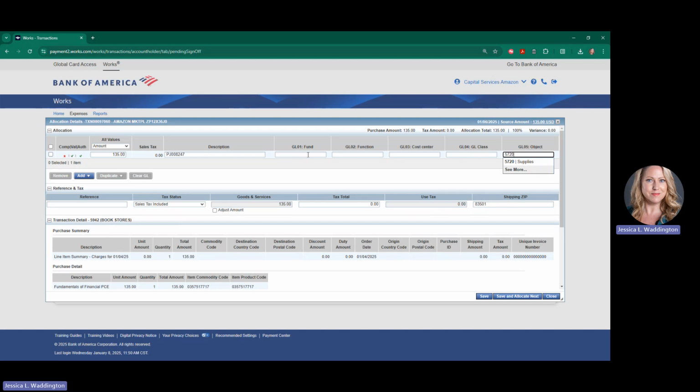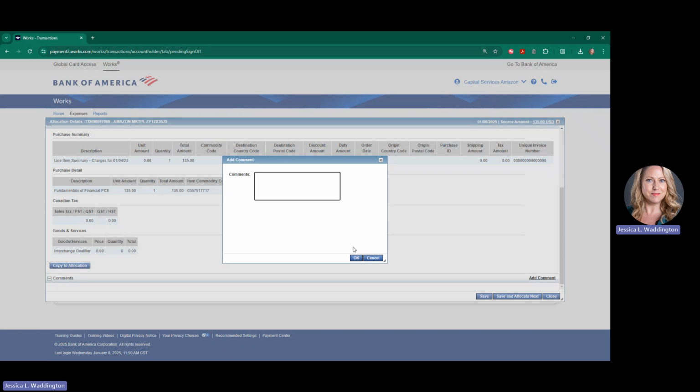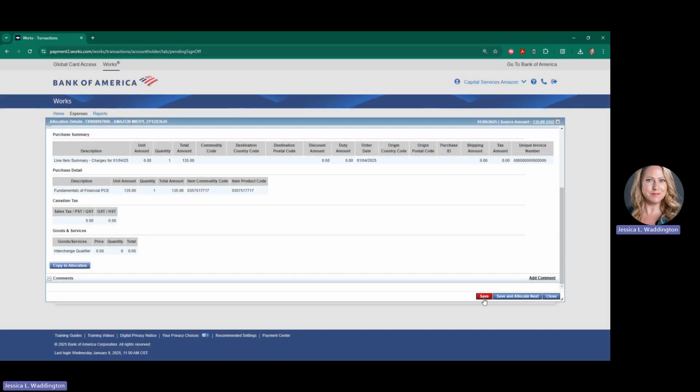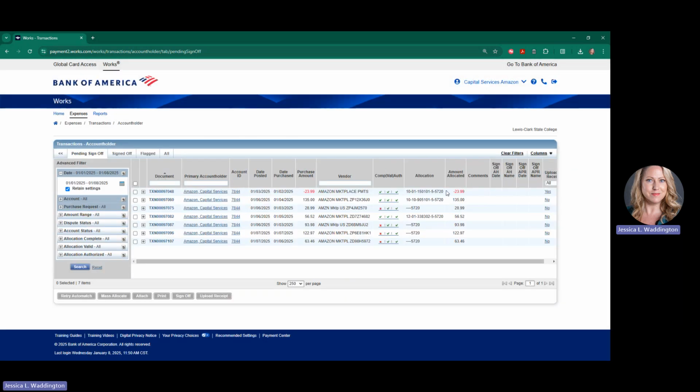For example, you'll enter your fund, function, cost center, GL class, and the rest of the object code. And scroll down, and here you can add a comment if necessary in the comment field. And you can either click Save or Save and Allocate Next. Save and Allocate Next will bring up the next transaction for you to allocate. Save will save what you have already allocated. And then close. This transaction has now been allocated.